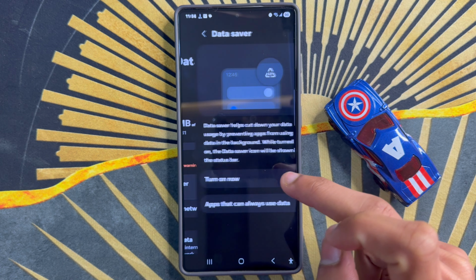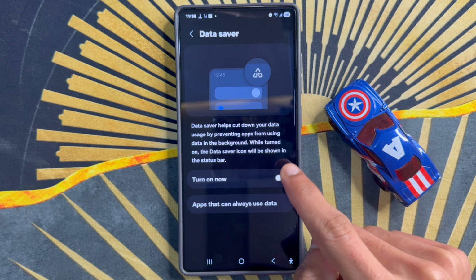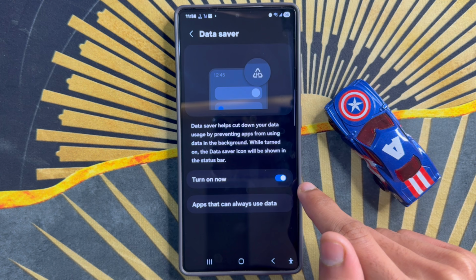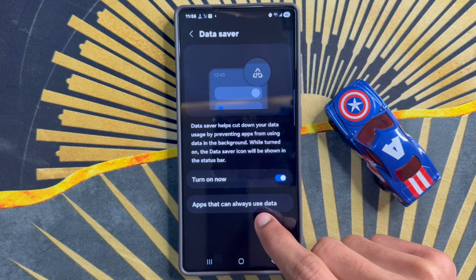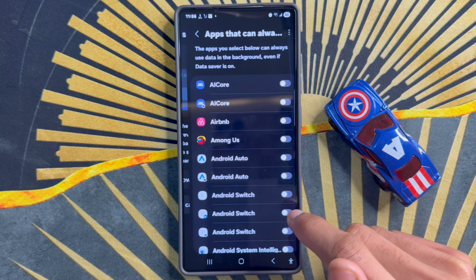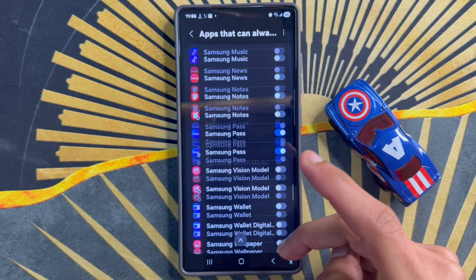Click on Data Saver. After clicking on Data Saver, make sure this button is turned on. After turning it on, click on Apps that can always use data. And you will customize apps from here. You will see the app list is here.